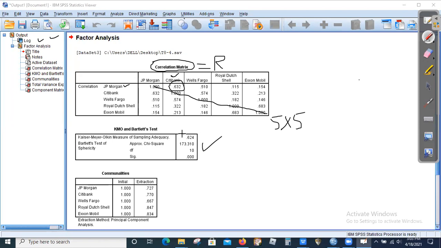One is this, which we call the KMO. KMO stands for Kaiser-Meyer-Olkin measure of sampling adequacy. And basically this KMO is a number between 0 and 1. The closer it is to 1, the better it would be. The closer it is to zero, the worse it is.